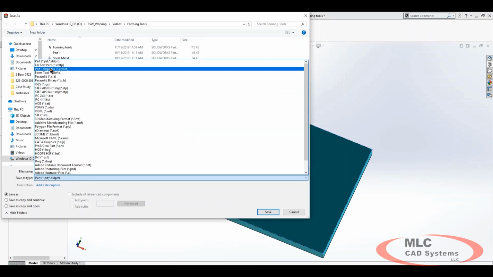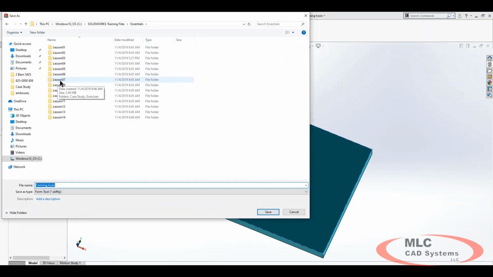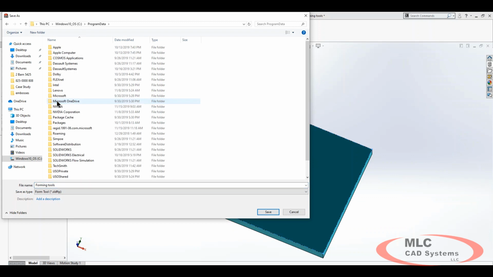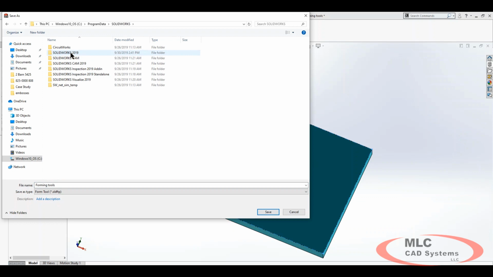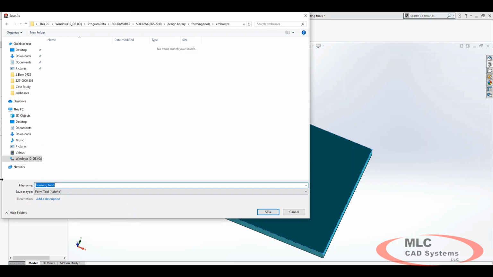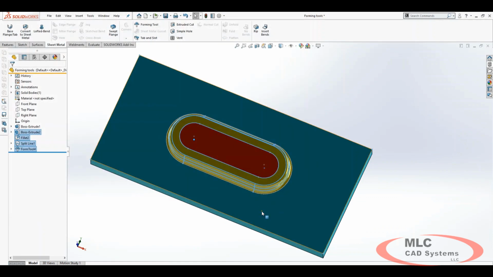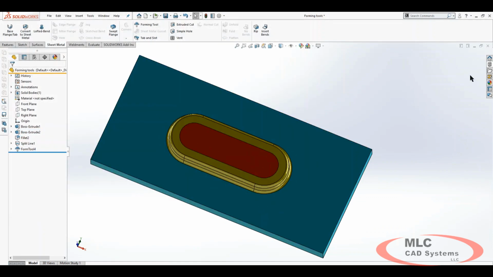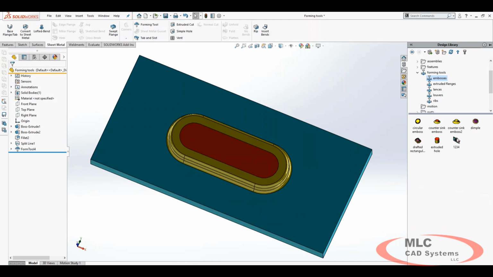So we'll come in here to save as forming tool. The default location is under your C drive program data, and this is hidden by default. SOLIDWORKS, and then the version you're running, and then design library. I'm going to go to the forming tools folder, and I'm going to place this underneath my embosses area. And I'm going to call it 1234. So that creates a nice forming tool for me.